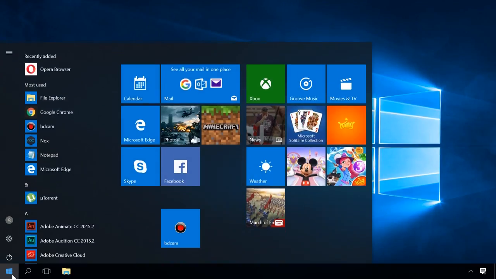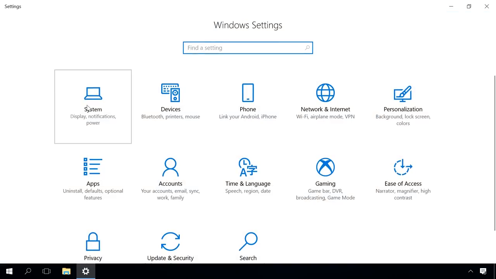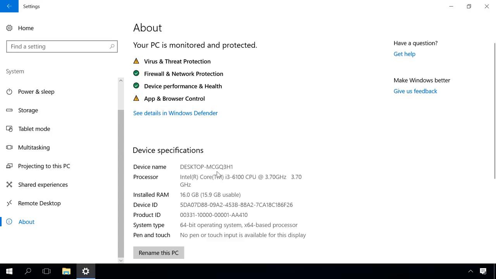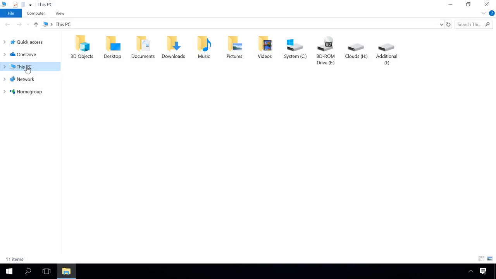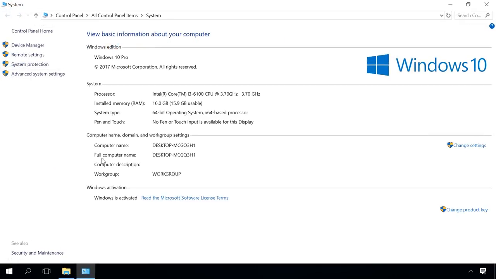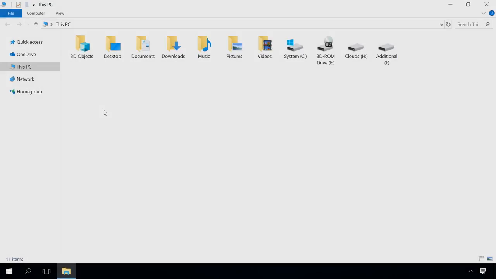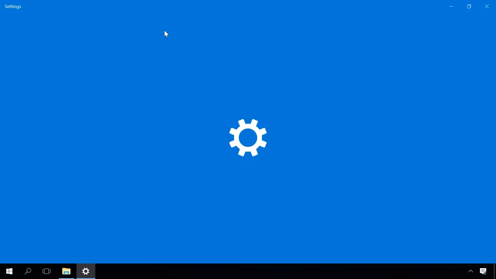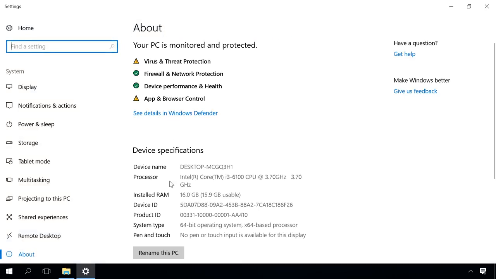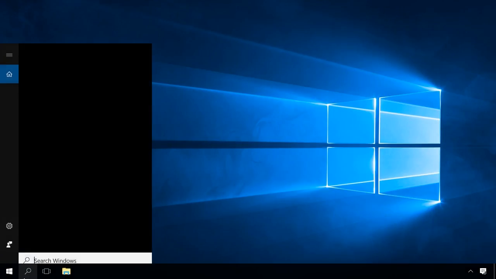To find out how much RAM your computer has, go to Settings, System, About. Or right-click on This PC, open Properties and have a look at the line Installed Memory, RAM. You can also see this information by going to This PC, clicking on the Computer tab in the upper left corner and selecting Properties, or by going to Control Panel, System.